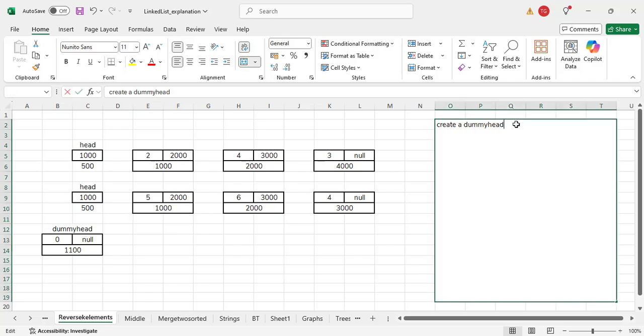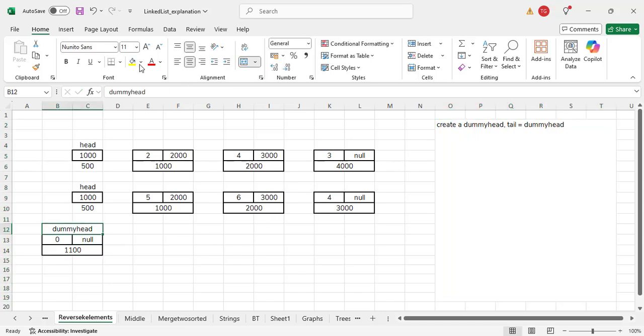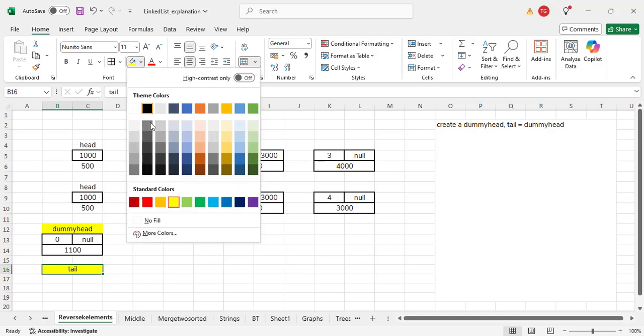Now I'm going to take one more object called tail. I'll initialize it with the dummy head value. Dummy head is pointing to 1100, so this is one object, and I have taken one more object called tail, and that is pointing to the dummy head.